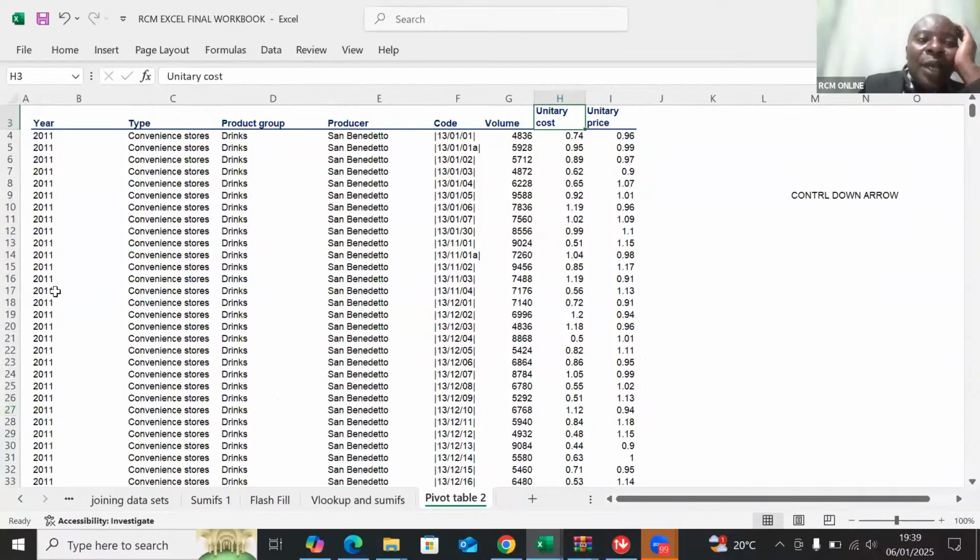So then somebody comes and gives you, like now we have the year, we have the type, we have the product group, we have the producer, we have the code volume. I mean, there is nothing that you can really do with this. So what I need to do is to condense the entire thing into what we call a pivot table.